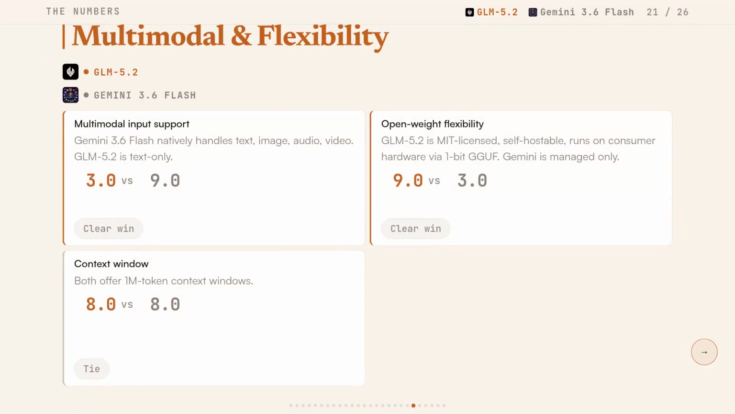Gemini 3.6 Flash handles text, image, audio, and video natively. That's the full stack. GLM 5.2 is text only, but it's MIT licensed, self-hostable, and runs on consumer hardware via 1-bit GGUF. Both models share a 1 million token context window, so that part's a straight tie.